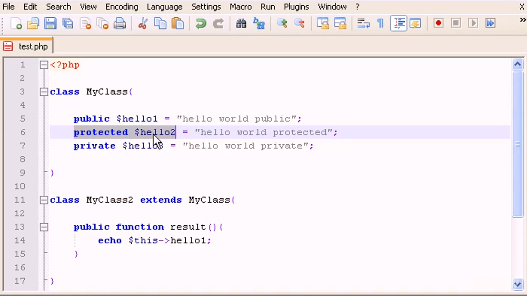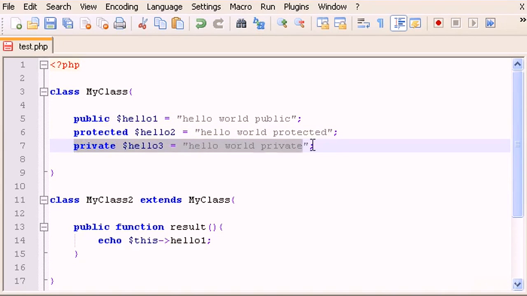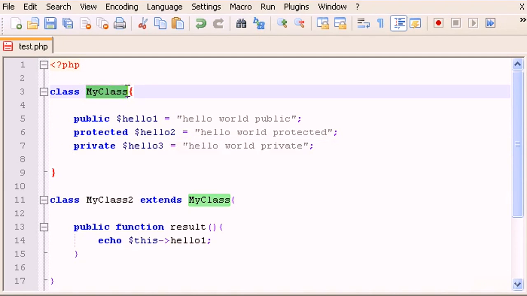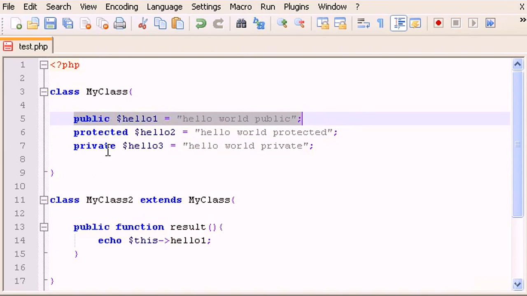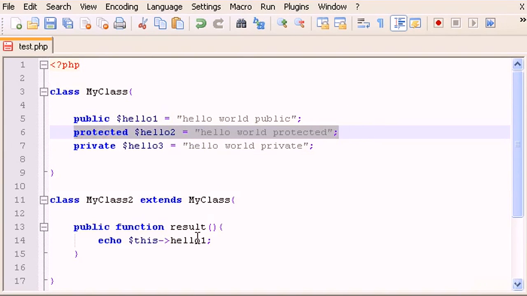And private can only be called, or echoed, inside the original or the mother class. So to call this, I'm going to show you the example. We did the public, so it works. So let's echo out the protected here.